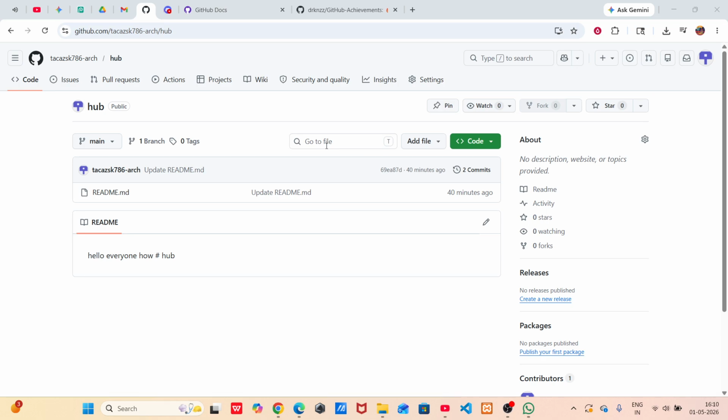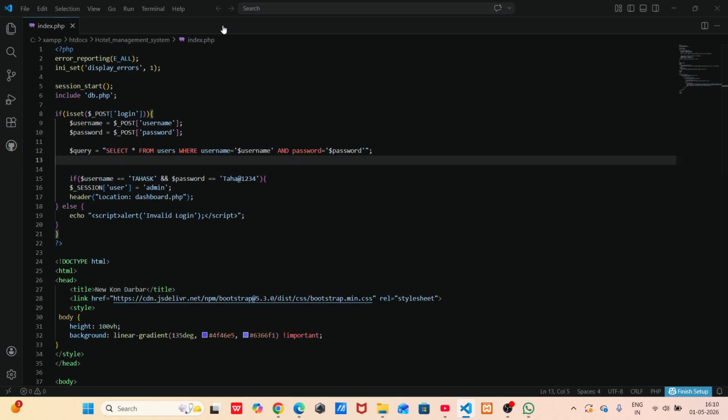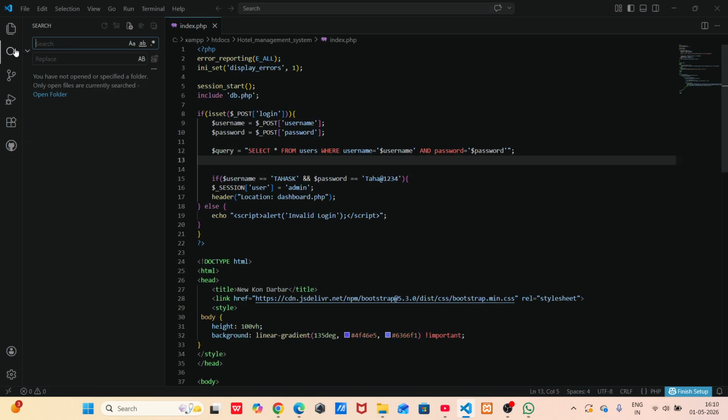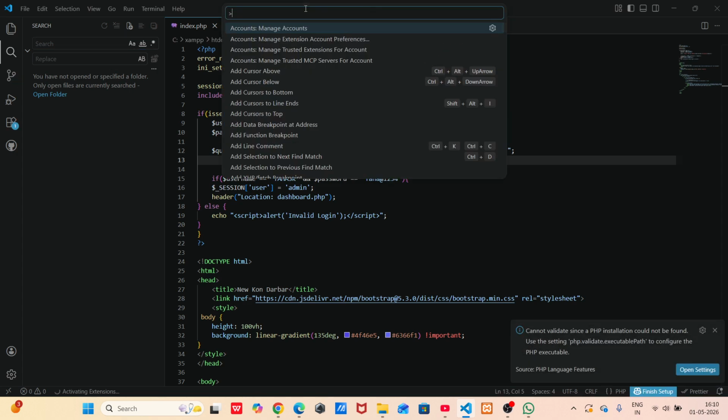Once you have that URL, it's time to open Visual Studio Code. If you haven't already installed it, you can download it from the official site. It's free and works on various platforms. After launching VS Code, you'll be greeted by the welcome screen or your last opened projects, depending on your configuration. Now let's access the command palette. This is one of the most powerful features in VS Code that allows you to perform various tasks quickly.